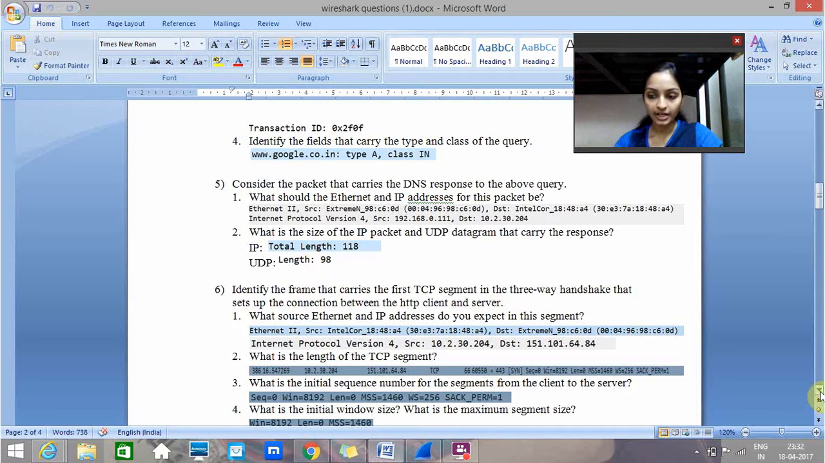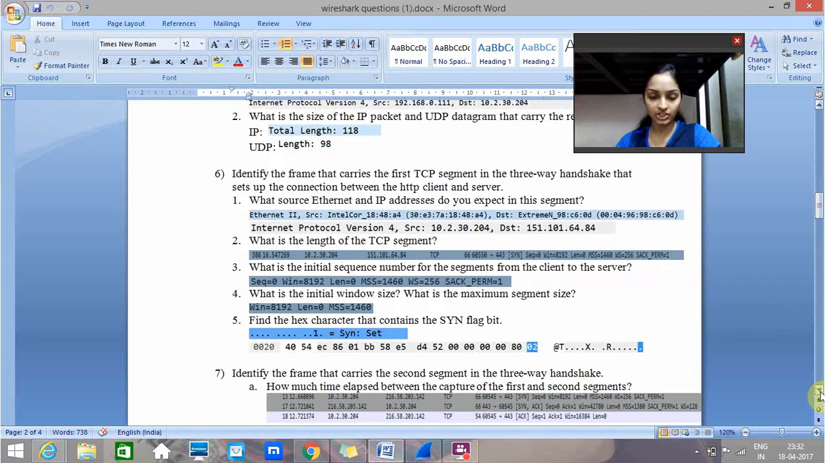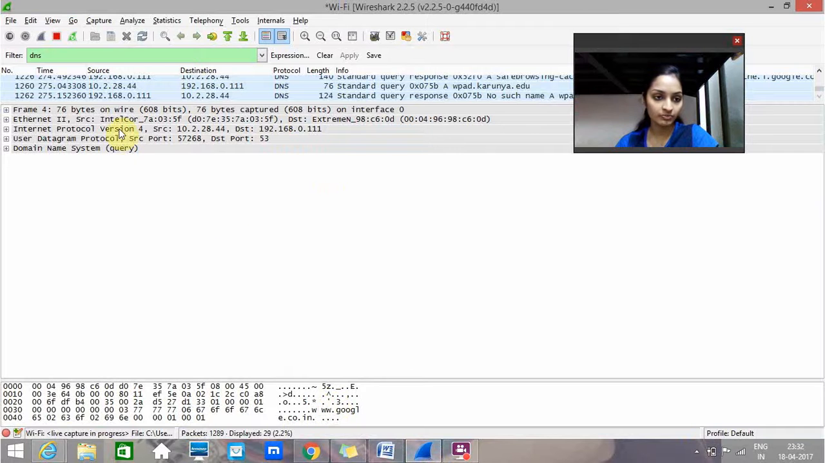Identify the frame that carries the first TCP segment in the three-way handshake that sets up the connection between the HTTP client and server. And what source Ethernet and IP address do you expect in the segment? The source IP and Ethernet addresses will be given here, and this is the MAC address. This is the source IP address and Ethernet, and this is the destination one. And the version is given in between these two lines here.